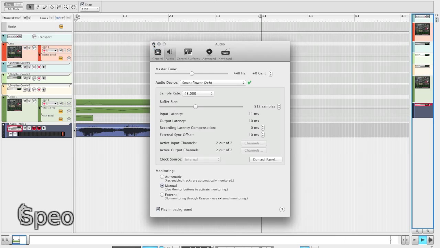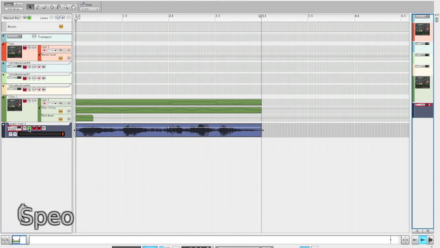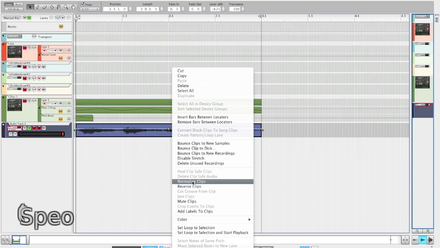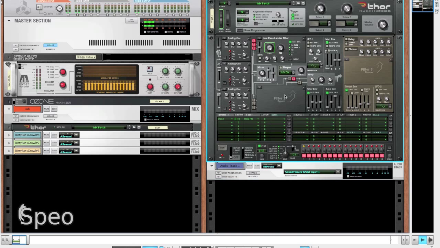Whatever. So now we got our audio track here. Wow, wow. Just adjust it so it isn't clipping, and maybe hit normalize. There you go. Okay, now to the vocoding part.